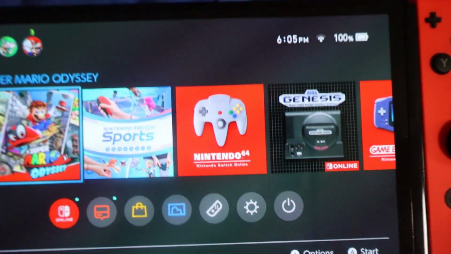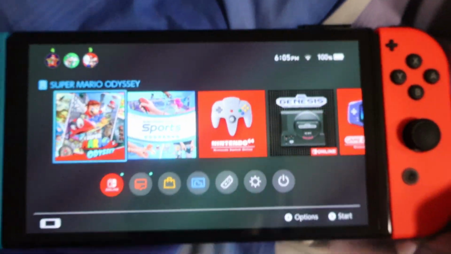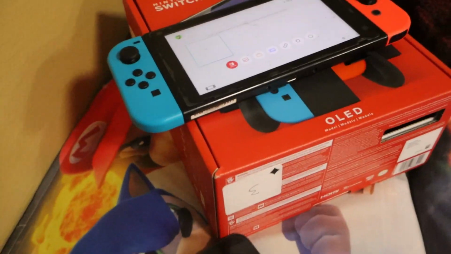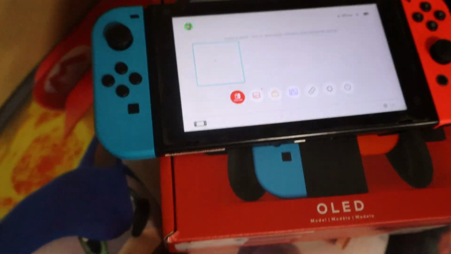So let's say there's an issue with this and you need to send it in for repair, or you have a spare Switch, and you're going to factory reset this, but you don't want any data to be deleted, and you want your new Switch to have all your data. In which case, you can transfer your data.